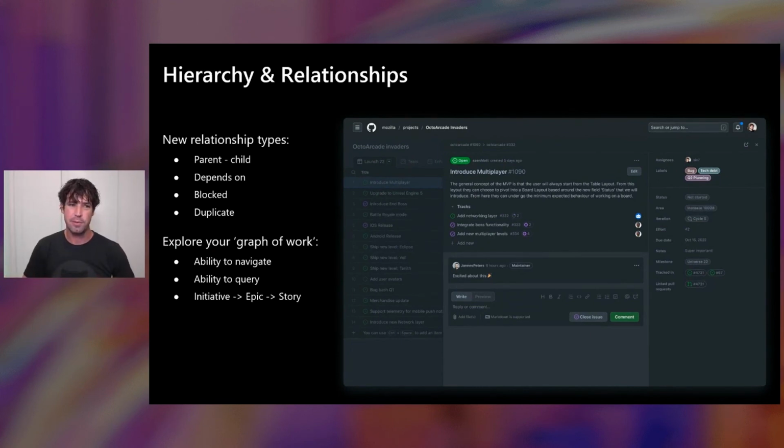What we are going to release really soon is these new relationship types. What this gives us is the ability to link issues in very defined ways, in hierarchical ways. So we want to add relationships like parent and child, depends on, blocked, duplicate, and things like that. So we can see what the relationship between these different issues is, and we can work on those ones. What that allows us to do is navigate that graph of work.